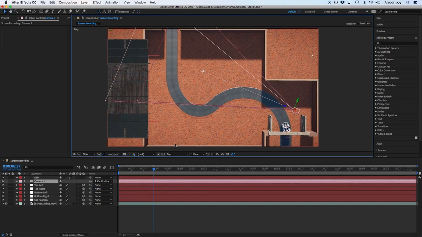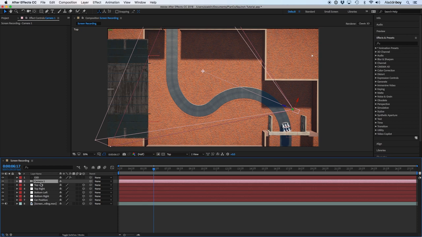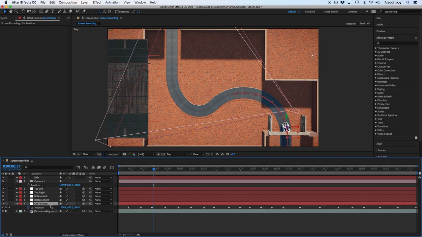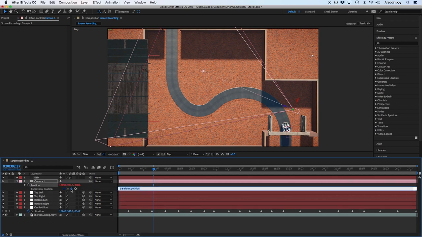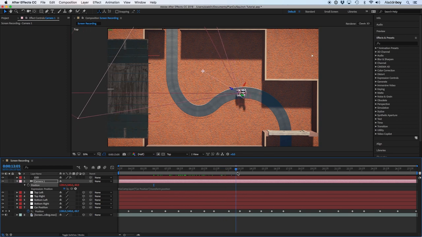So rather than parent it, let's clear that parent, we're going to link together the position values. And we'll do that by alt-clicking on the stopwatch and using the pick whip to select our null object's position value. And now you can see that our camera is tied perfectly to our car, all the way through our scene. But you can also see that it's pointing in the wrong direction, and that's because of the way After Effects handles where the camera is pointing.